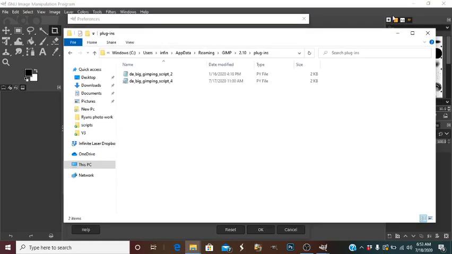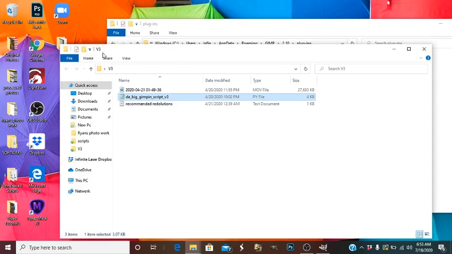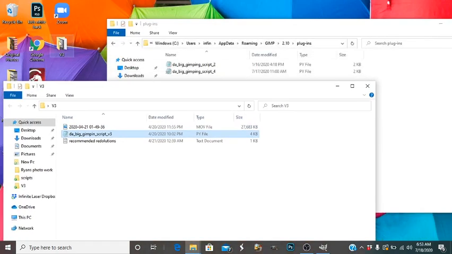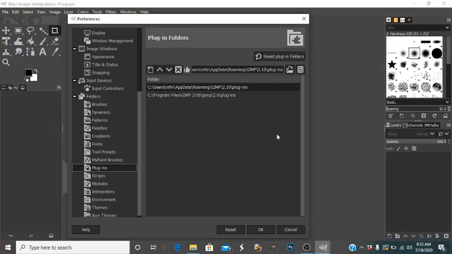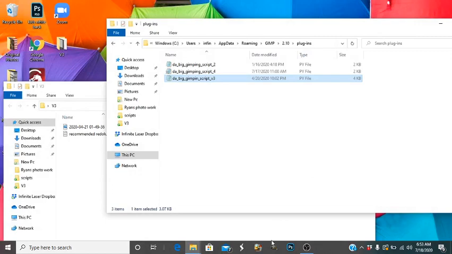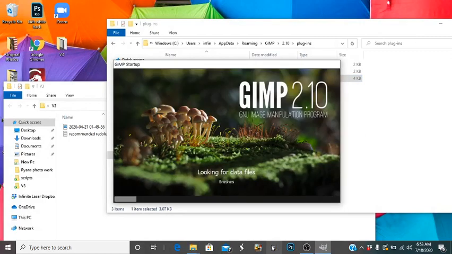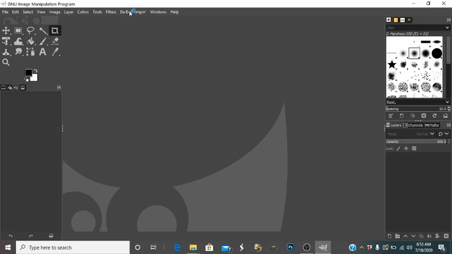I'm going to go ahead and minimize GIMP here. And here is our V3 folder that we extracted from the zip file. We are simply going to drag this over and drop it in the GIMP plugins folder here. Now V3 is in there. So we will go back to GIMP, just press OK, and then we're going to close GIMP and restart it. And here is the GIMP plugin right here.